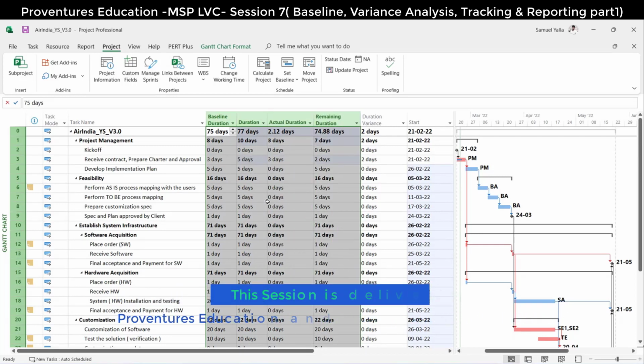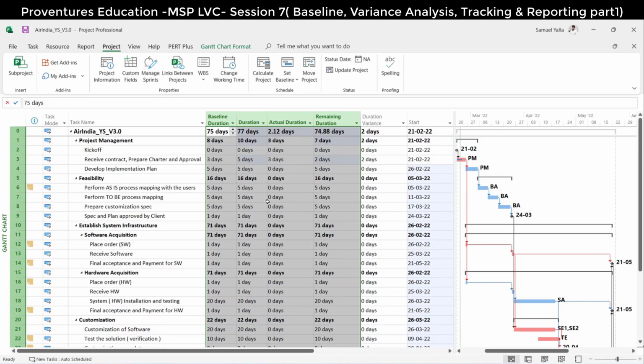What is actual duration? What is remaining duration? What is duration? What is baseline duration? Actual duration: as on today, how many days he has actually completed? Let's assume the task started on 21st. Till today, how many days has he completed? 21, 22, 23. Actually, he spent in reality 3 days as on today.